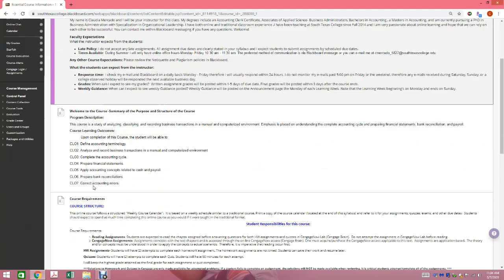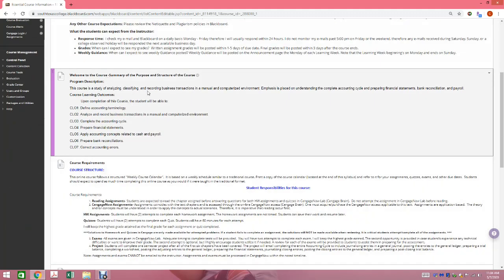Okay? These are the course learning outcomes assigned by the state. This is what students need to have mastered by the end of the semester. We have to define accounting terminology. We have to analyze and record business transactions in a manual and computerized environment. We have to complete the accounting cycle. We have to prepare financial statements.